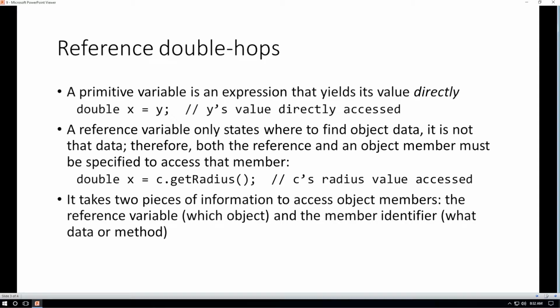A primitive variable is an expression that yields its value directly, as in double x assign y. A copy of y's value is remembered in the variable x. When we refer to x, we get a copy of that value. A reference variable, in contrast, only states where to find object data. It is not the data.